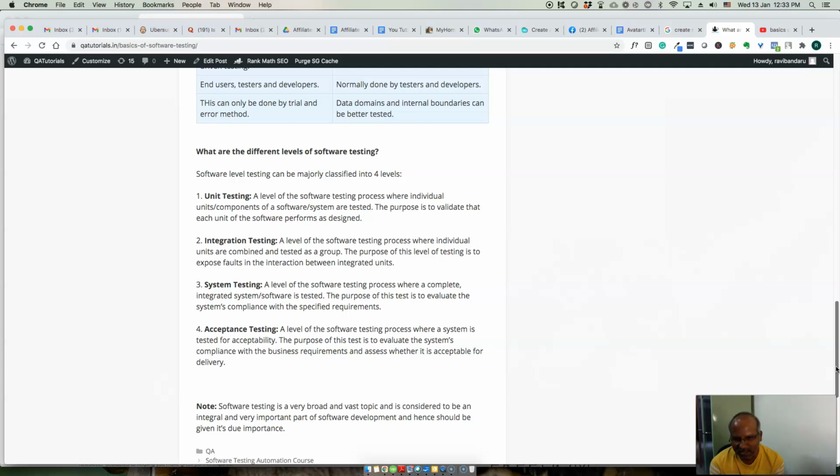Then system testing. System testing is where a complete integrated system or software is tested. The purpose is to test the system's compliance with specific requirements. Understand these differences. Acceptance testing is a level of the software testing process where a system is tested for acceptability. The purpose is to evaluate the system's compliance with business requirements and assess whether it is acceptable for delivery.